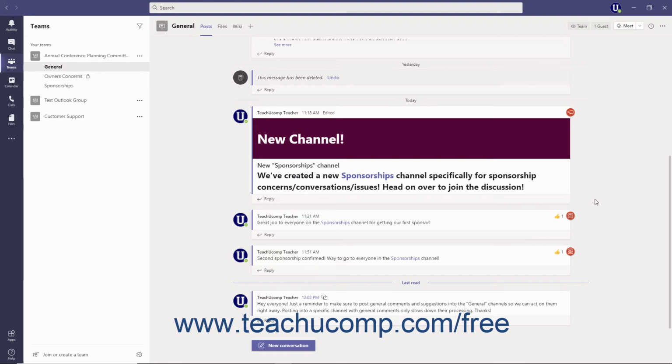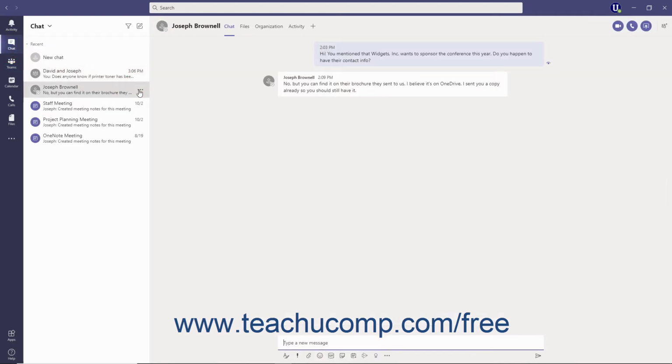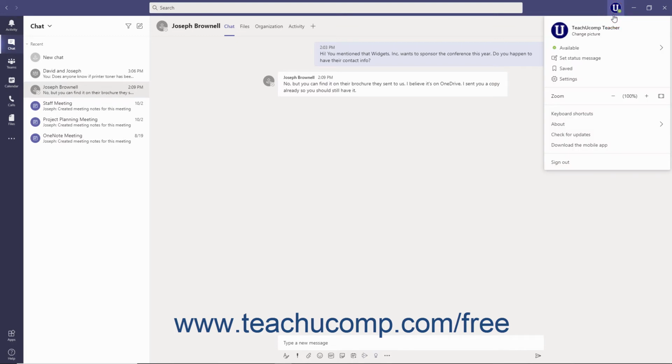You can save posts or messages to more easily find them later. To save a post or message, hover over it, click the More Options ellipsis to the right of it, and select the Save This Message command from the menu. To view your saved posts and messages, click your profile picture and then select Saved from the list.